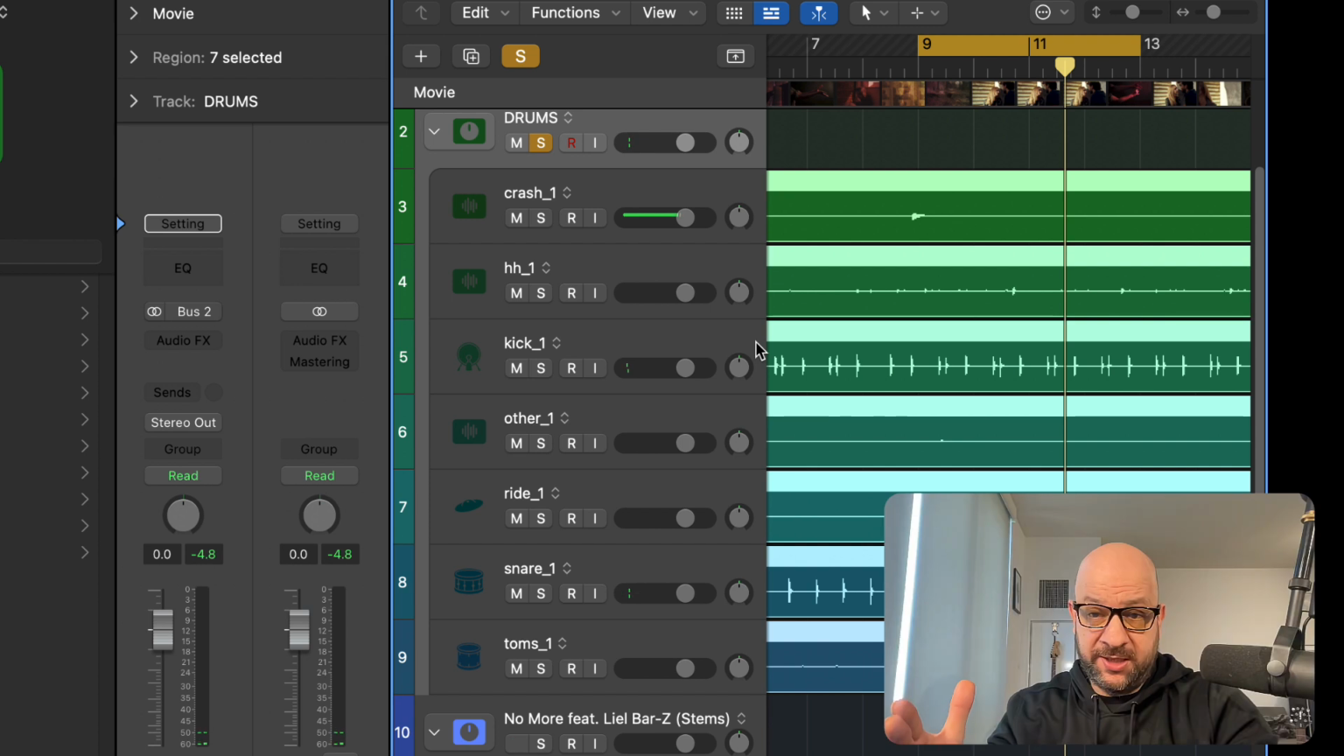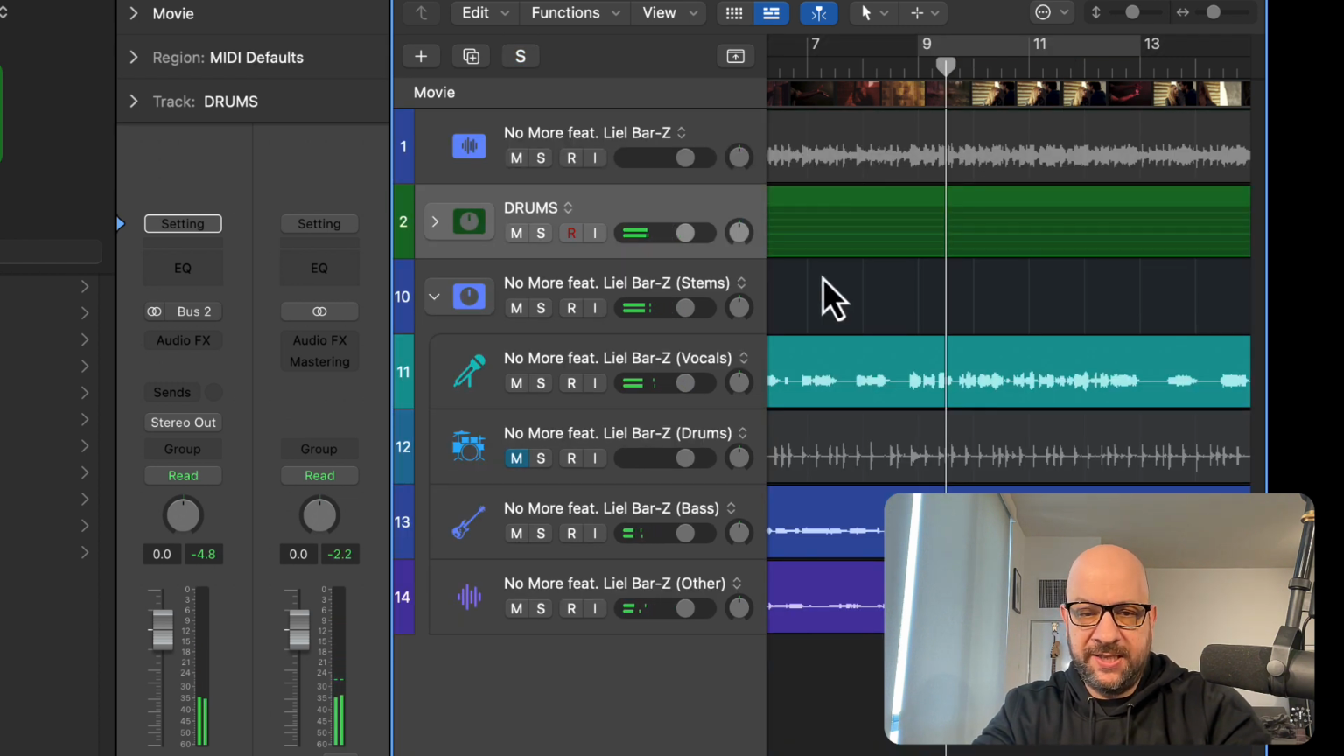Now, these are originally split from the Logic file. If you have the session, you could even probably get a better split of them as well, because here you just have the stereo drum tracks. But I wanted to show you the power of all this stuff mixed together if you don't have the individual drum tracks. So very, very nice.